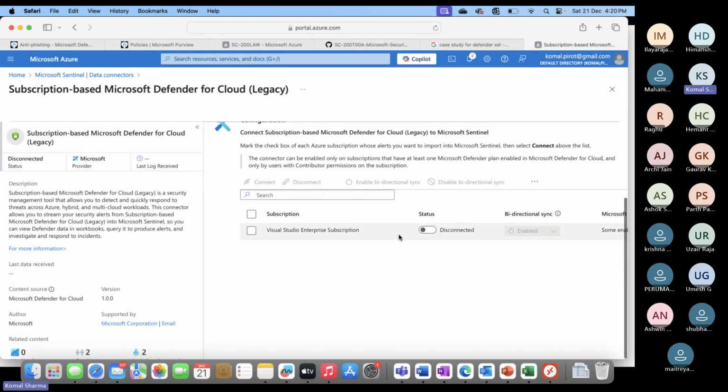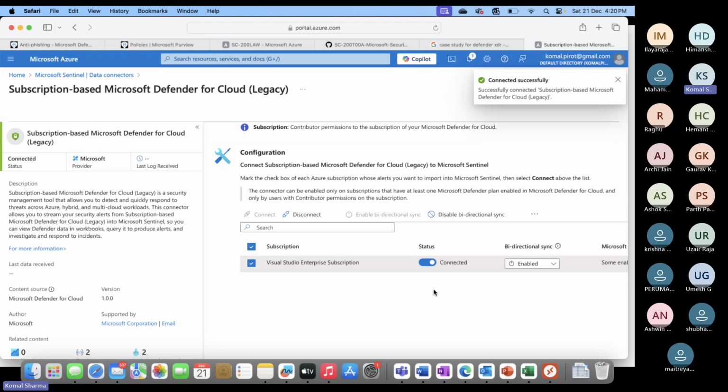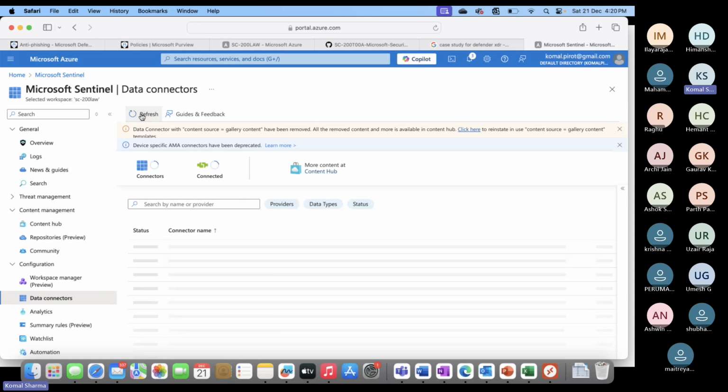And here you just need to enable it when you are making it for Defender for Cloud. Just enable your subscription, and now it is connected. Immediately here you can see the status is connected now. It's done. And as it shows me green for Defender for Cloud, the same will be done for Azure Activity and Entra ID. Okay, it may take some time, but after some time you will notice that they will be connected as well.